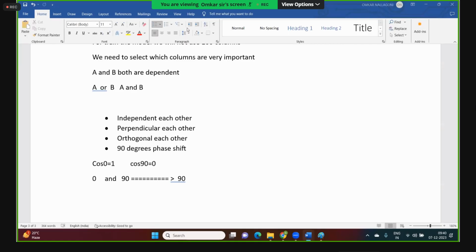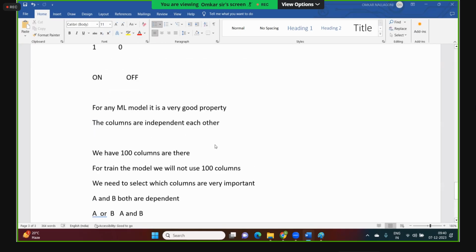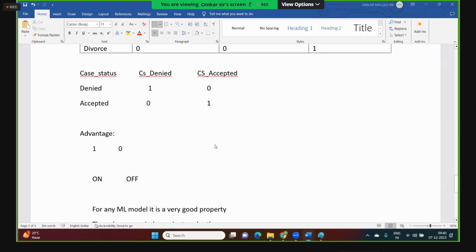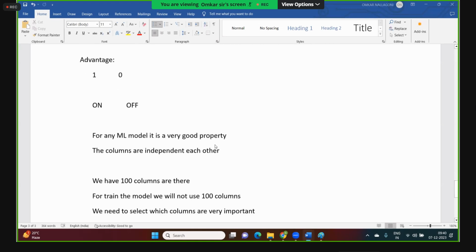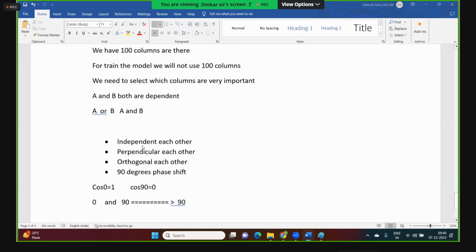Yes or no cases will go with one hot encoder. Yes or no cases, or 1, 2, 3 cases, whether you go with one hot encoder or label encoder, what is the advantage here? The advantage is that columns are independent of each other. Independent columns are automatically formed.